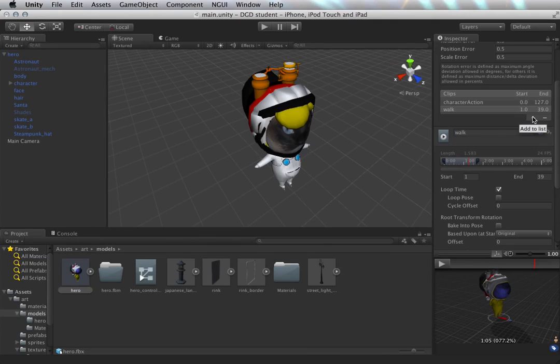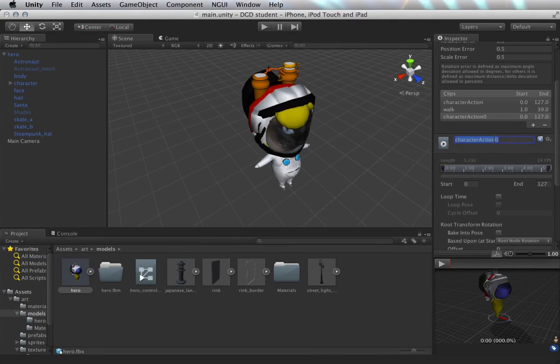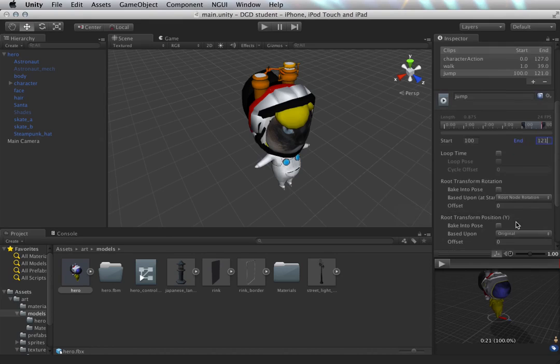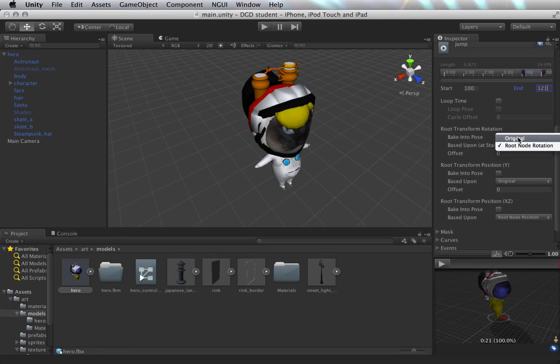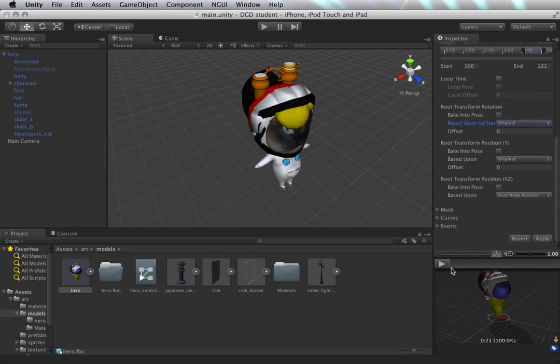Let's add another one for jumping. We're just going to be rather dogmatic about this. This is when it starts, this is when it ends: 100, 121. So just punch in these values. The animation is not going to be looping. And once again, we're going to be setting the root transform rotation to original, not to a root node position, not to any other transform in the model. Let's see how the jumping goes. Okay, the jumping seems to be fine.